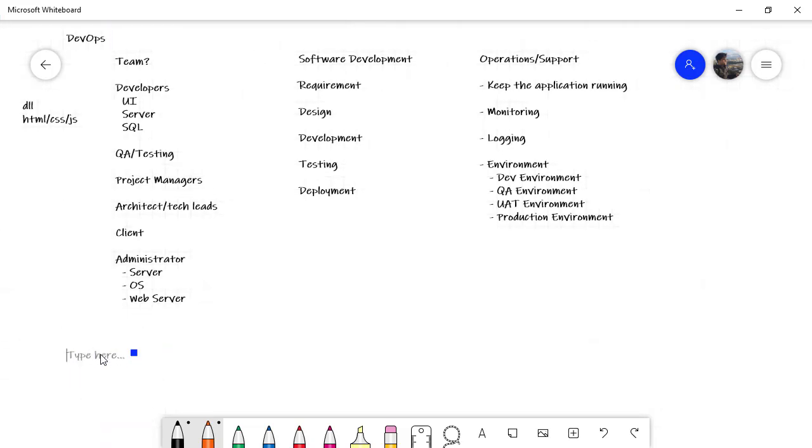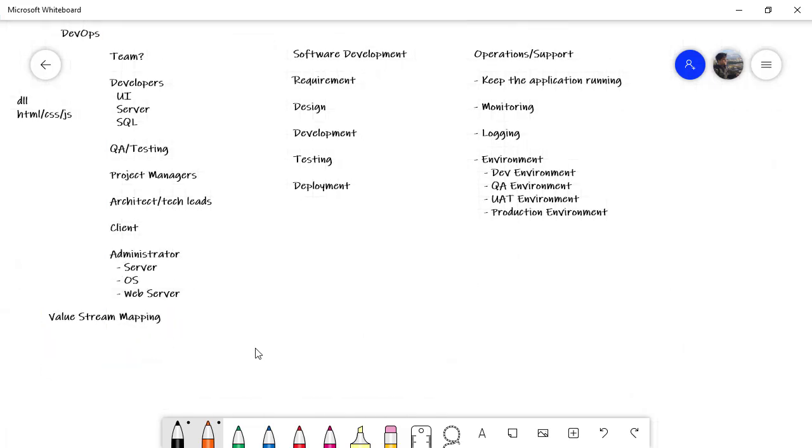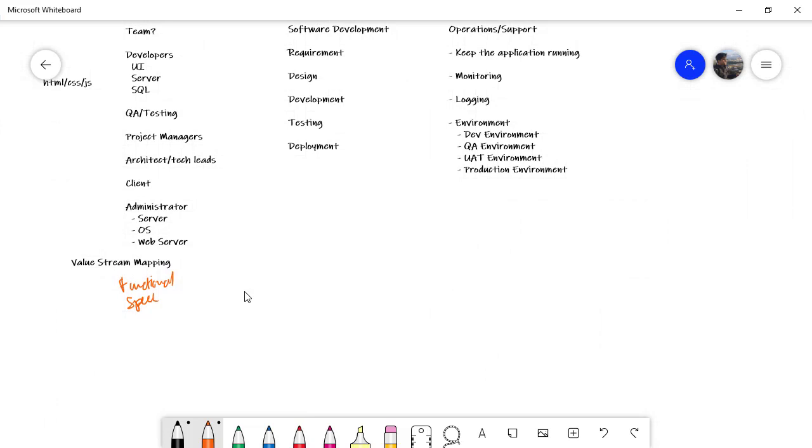There is a term called value stream mapping. So in value stream mapping, there are multiple parameters that get captured. So if I can whiteboard this, the requirements that are received from a customer, they are called functional specifications, right? They only tell you the functionalities, that what is the expectation from this particular software, right?